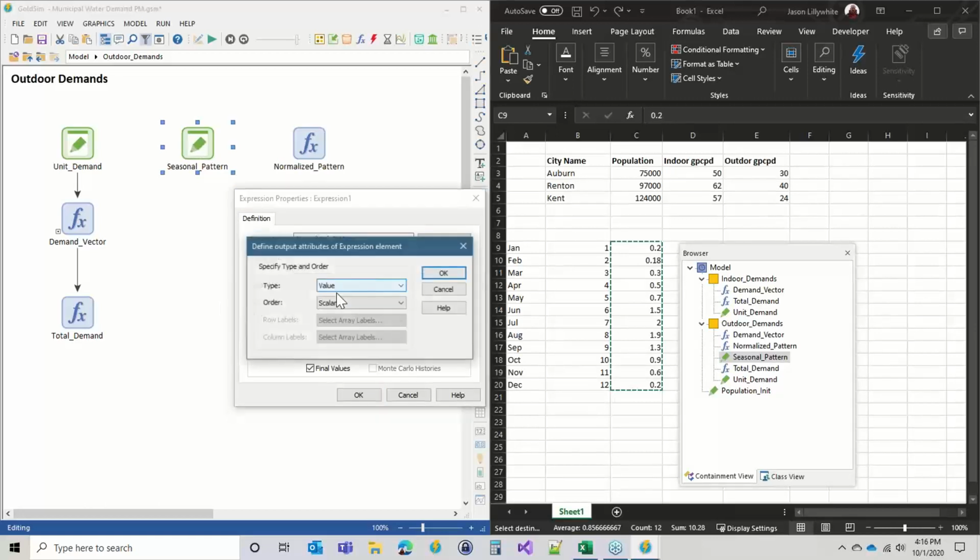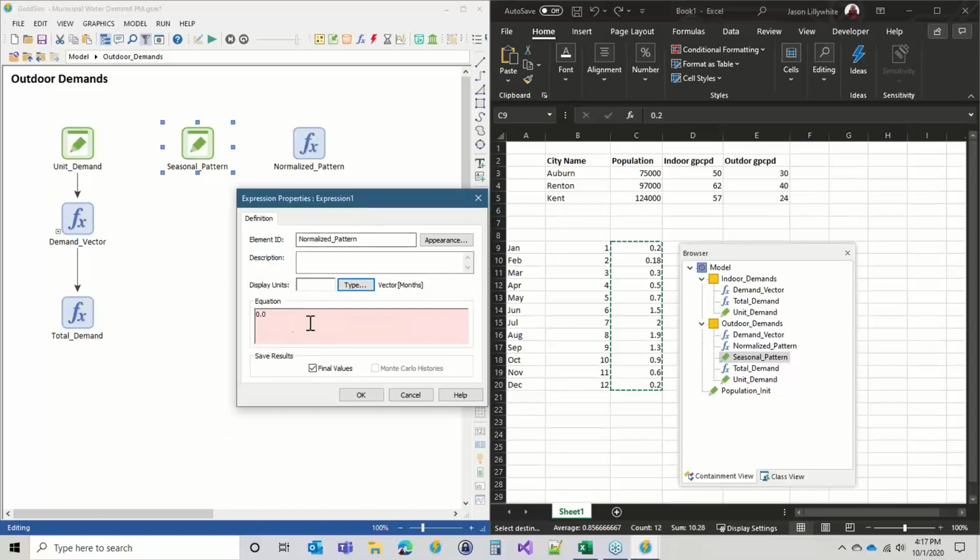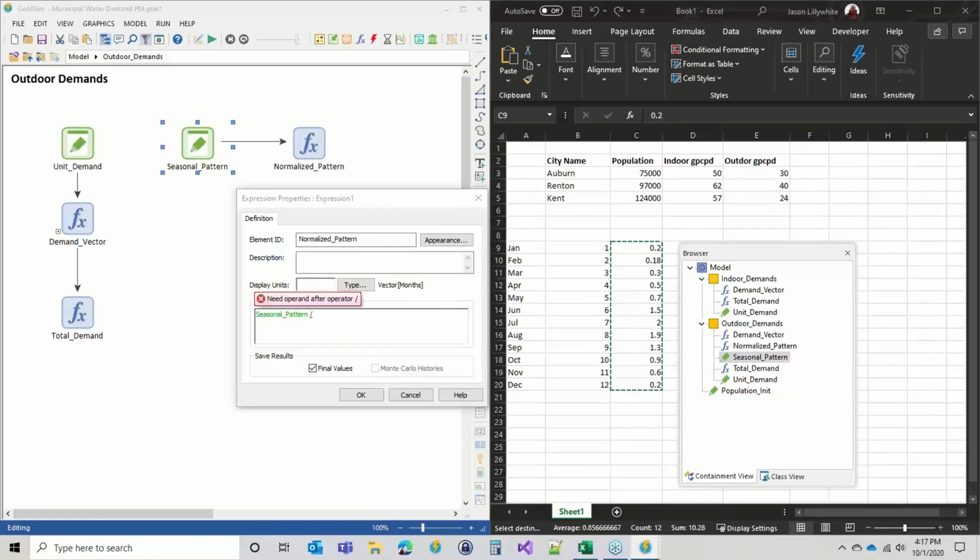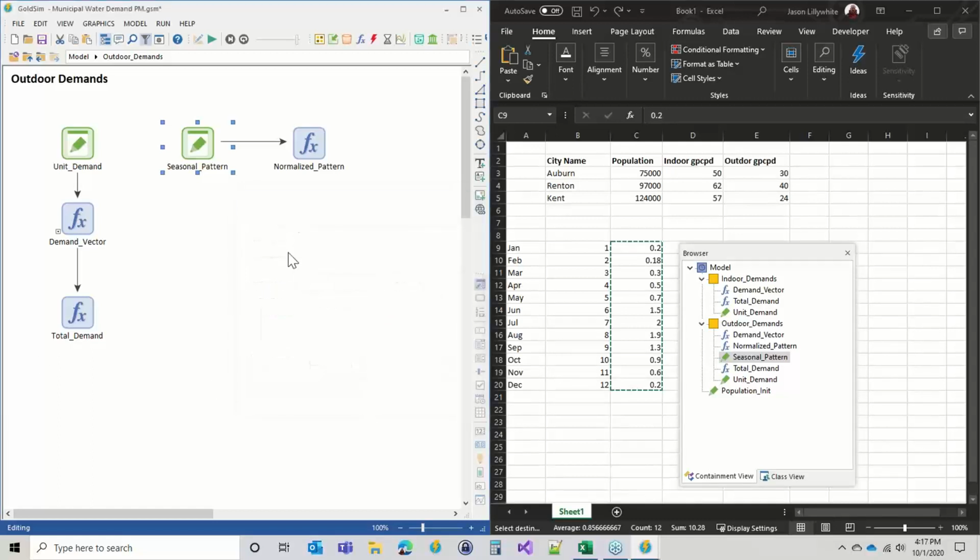Okay, so to do this, first we, again, make this into a vector of months, because we want it to have 12 values. And then we just refer to the seasonal pattern and divide it by the mean. This is another built-in function, mean of the vector of the seasonal pattern. So divide it by the mean to get it into a normalized set of factors that then we can multiply by the demand.